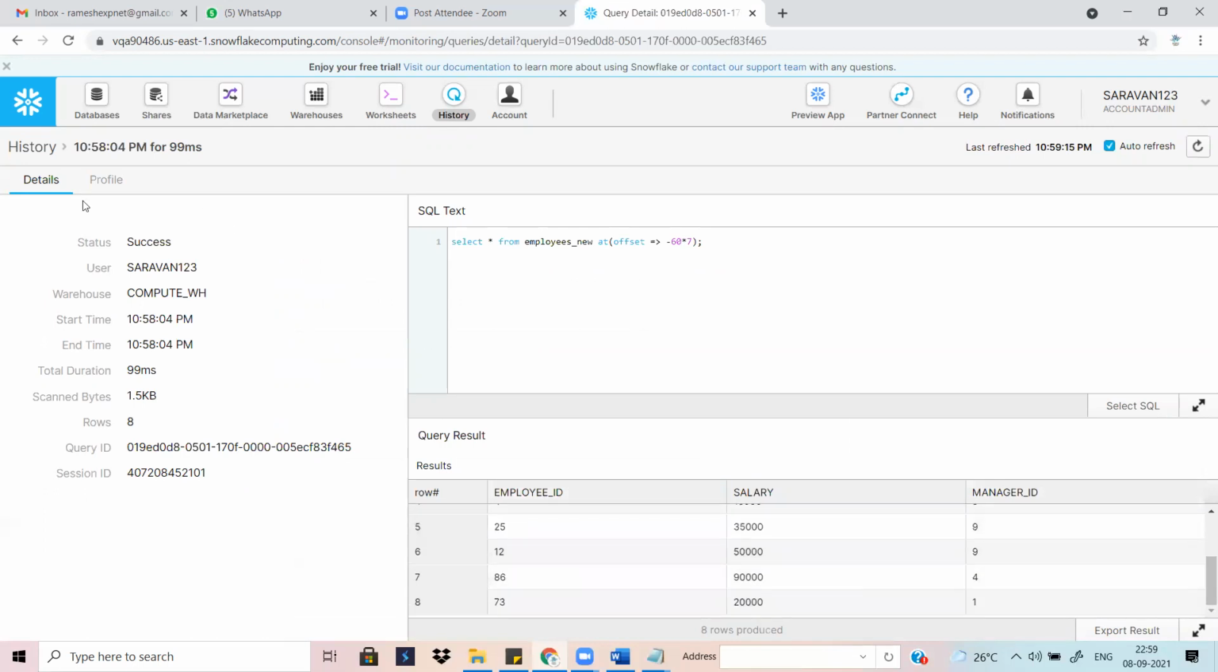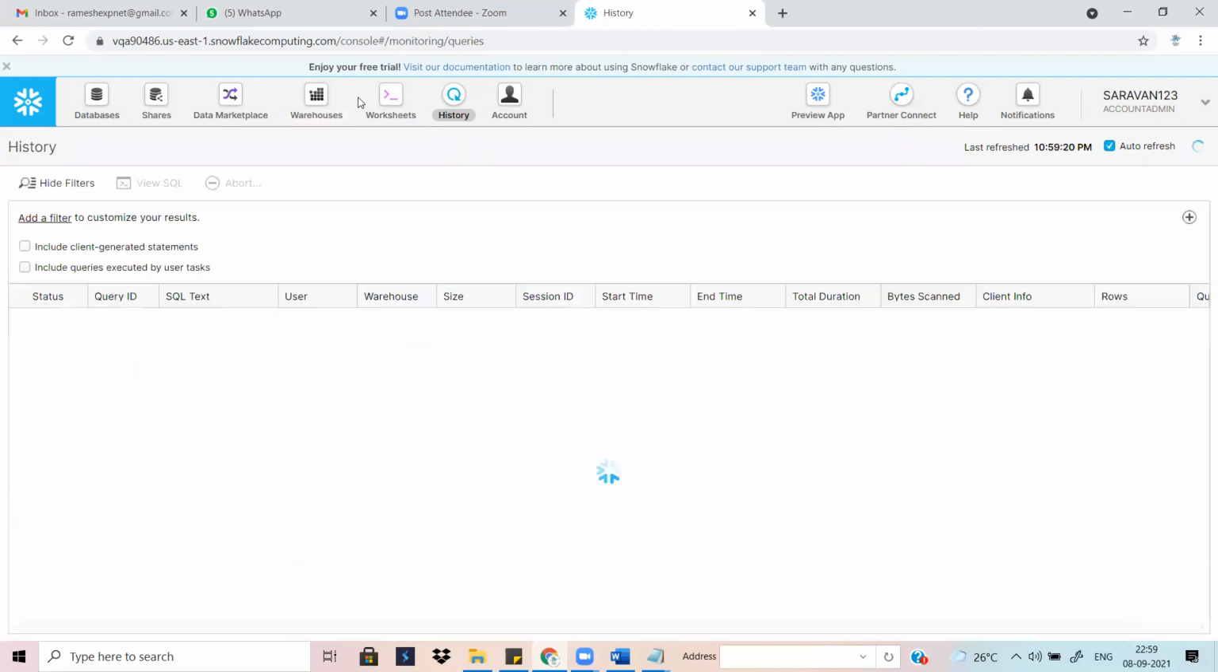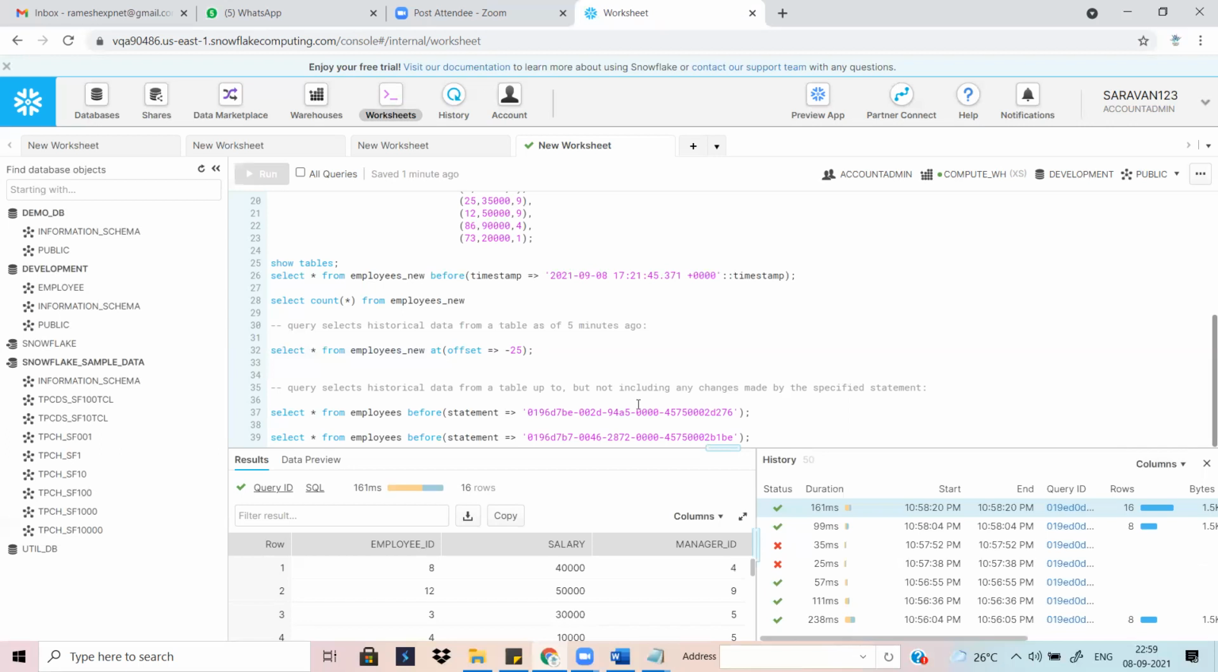Inserting the 8 records. So what I'm telling you, you can pass the query ID. Before this query ID, whatever records are there in the table, those records will come. So I'm just going to copy this query ID, put it there, and run that. Let's see.